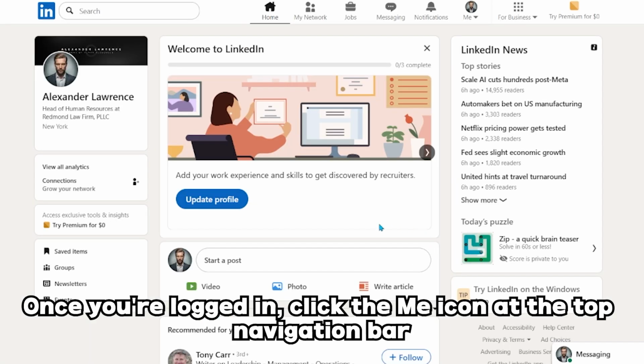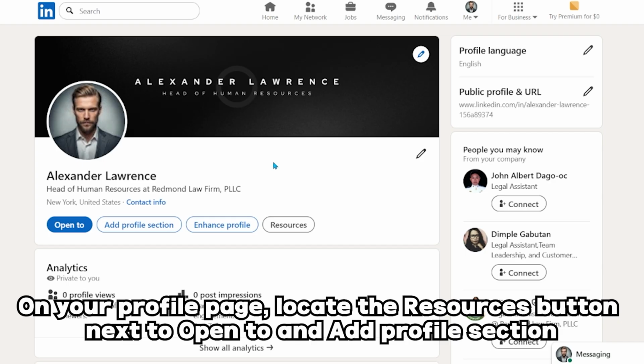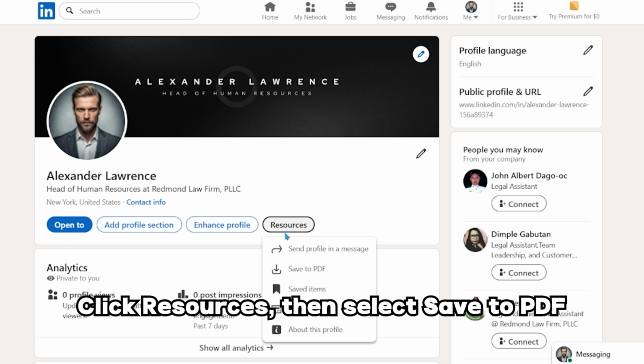Once you're logged in, click the Me icon at the top navigation bar. It's the one with your profile photo. From a drop-down menu, click View Profile. On your profile page, locate the Resources button next to Open to and Add Profile section. Click Resources, then select Save to PDF.